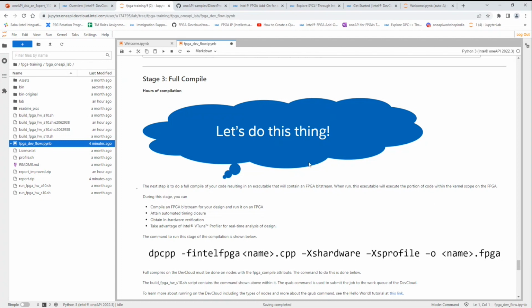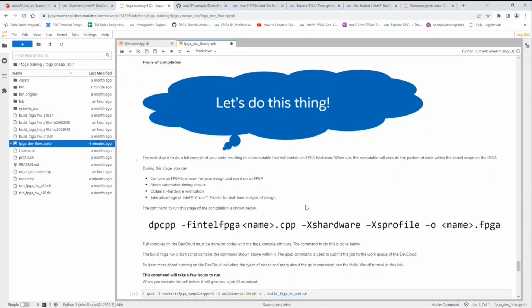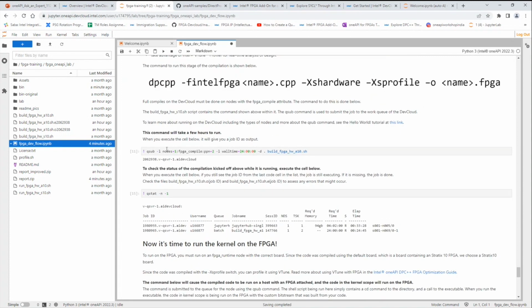So, and then finally you want to do the full compile, which will take hours. So we're not necessarily going to dive into that. But then in the DevCloud, before you do that, you need to grab a full compile node. You need to grab a node like that. So you have to do something extra, right?